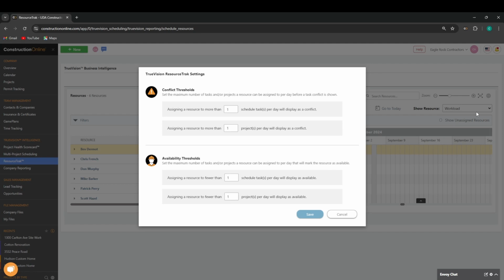These will be the default options for any user that's included as a resource on any scheduled task. We can set up thresholds for our conflicts, whether that be how many scheduled tasks they can be assigned to on a given day before a conflict is triggered, the total number of projects that they can be assigned to in a given day before a conflict is triggered, and then availability wise, how many tasks they can be assigned to where they still have availability, or how many projects they can be assigned to before they no longer have any additional availability.